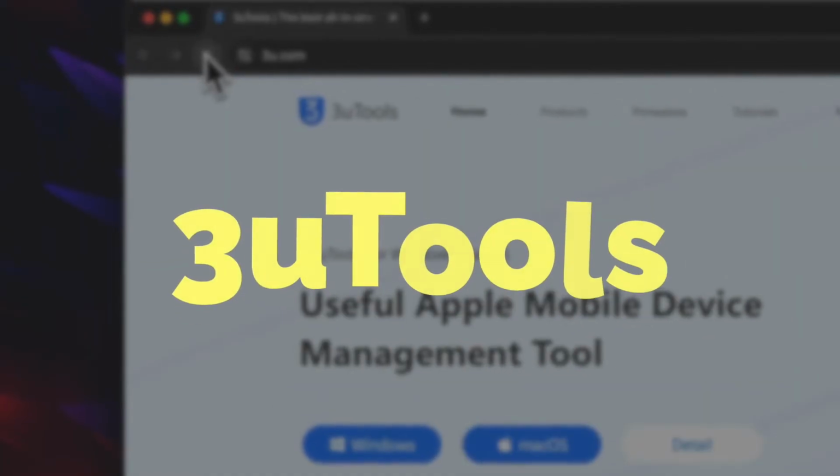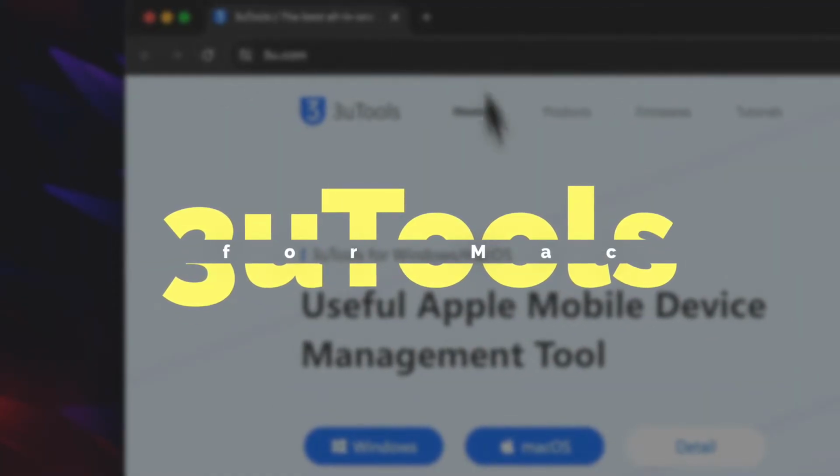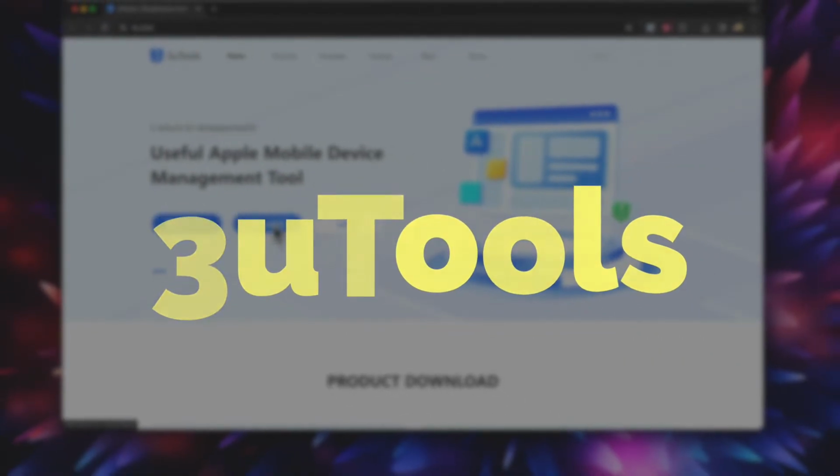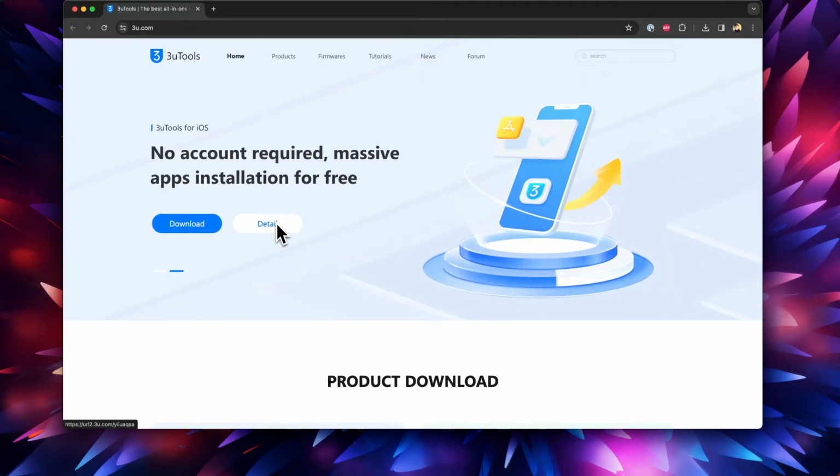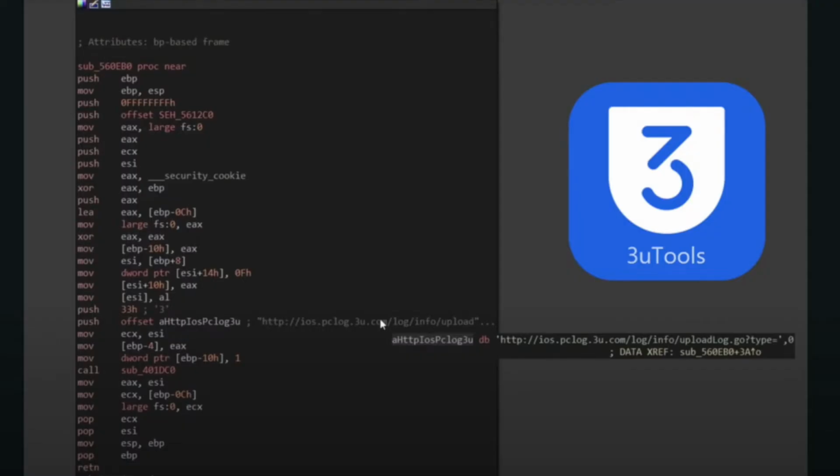So 3utools for Mac is now available. Before installing this software on your Mac computer, I just want to raise some security concerns people have in Reddit discussion and in several other forums. One of my audience also did some investigation, digging a little bit deeper into how the 3utools for Mac tries to communicate with its own server.